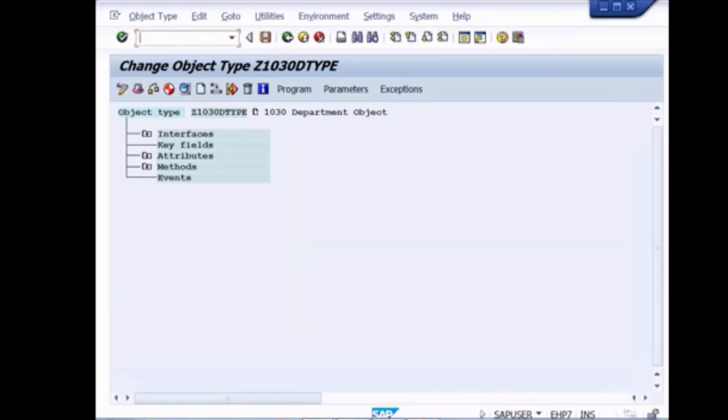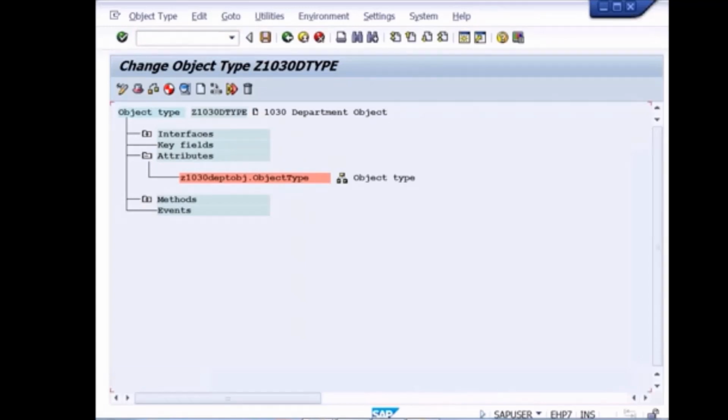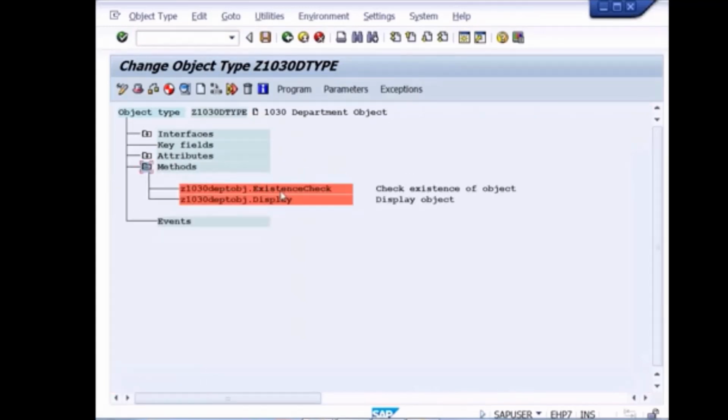Now you can see under this, if you go to the method section, by default it is showing you what? Two methods, existence check and display. And how do we access the method? Generally by using the object. What is the object name here? Z1030 department object, which I gave in the previous screen. What is the object type? Z1030 D type. Object type you understand like a class. This is nothing but an instance, nothing but an object. So Z1030 department object dot method name. These two methods are given by SAP itself, so we need not worry about it.